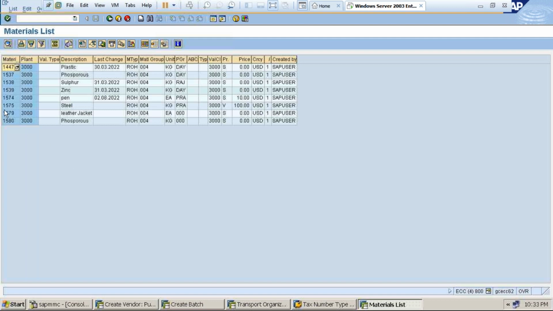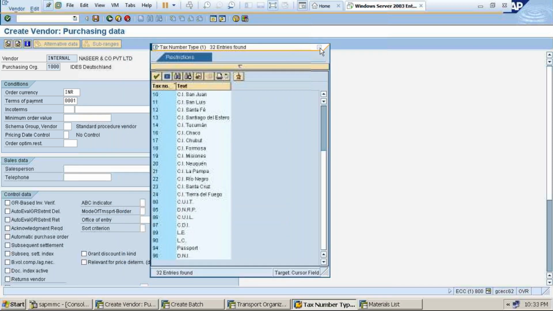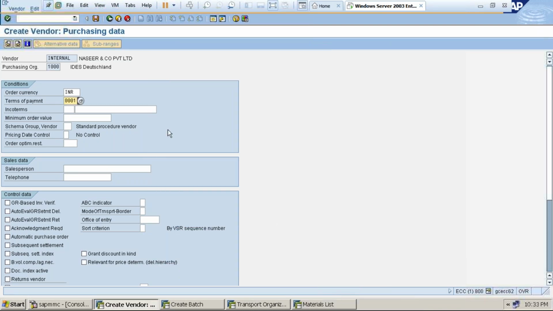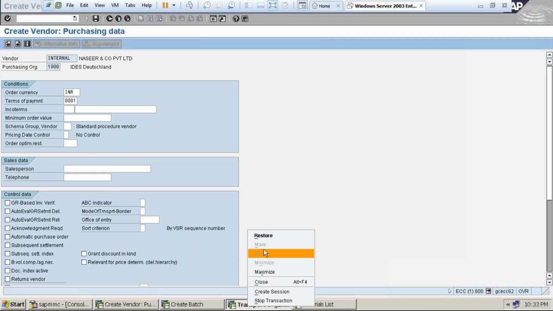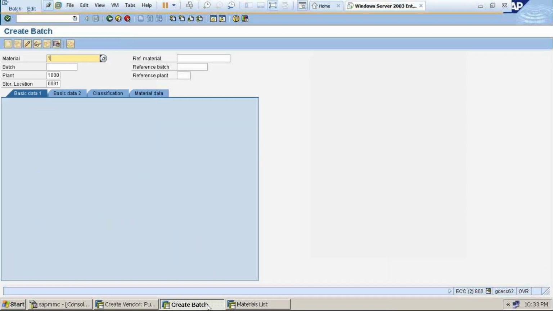So just now we have created 1580 phosphorus, right? Yes, Naresh, you're right, 1580 is our number. So here I'll take this number, 1580. Batch, no need of giving this, and the plant we have taken is 3000, which is nothing but the New York plant. So 3000 and storage location 0001.